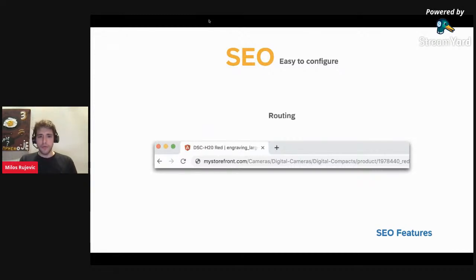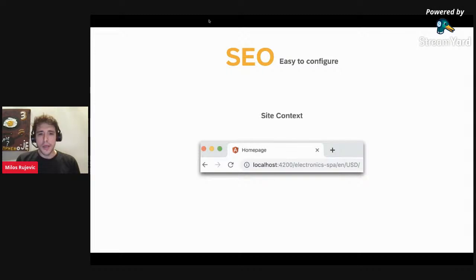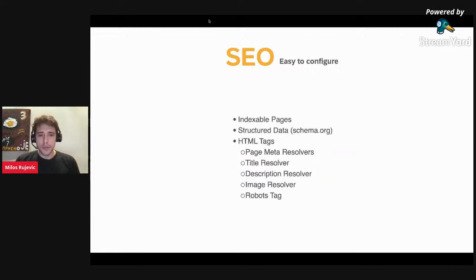SEO is really easy to configure. You have routing where you can set all the routes. You can also use site context to set other things within a route. With everything you can use, you can make every page indexable. You can use structured data, HTML tags, and also social media tags.